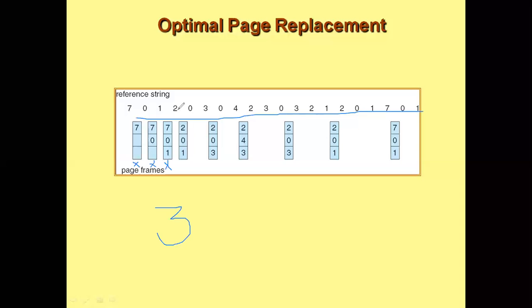Now, at this second page, there is no free frame available, so you will have to decide which page to replace. As I said, in optimal, the page which will not be used for the longest time in the future is to be replaced. Now look at this. Now coming to 2: 7, 0 and 1. You will have to choose the one which will not be used for the longest period of time.